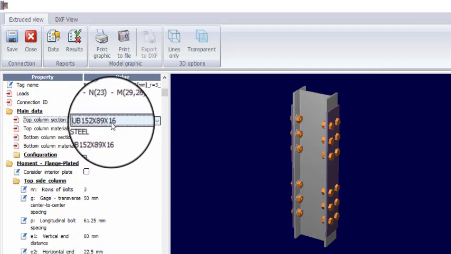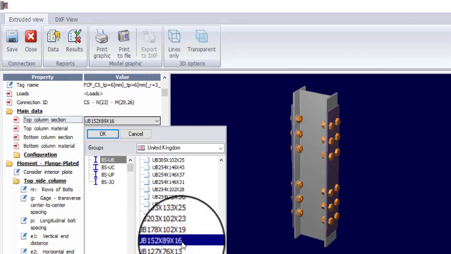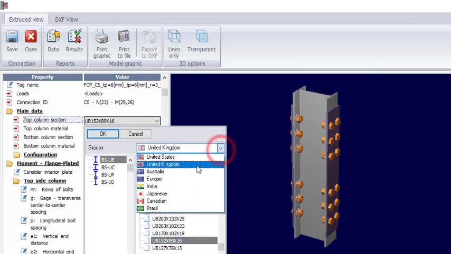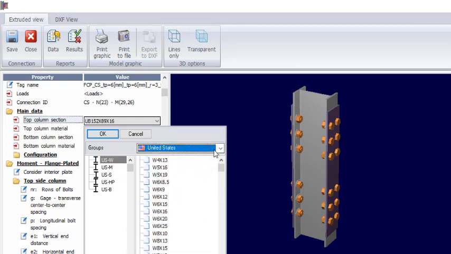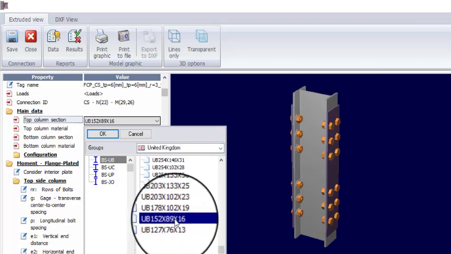You can see what I have is 16. Look at it, 152 by 89 by 16. Okay, so it has to be 18 at least. But I don't have any other 152 by 89. Let me check another code. United States. No, I don't even want to use this. Okay, yeah, this is what I had, 152 by 89 by 16.